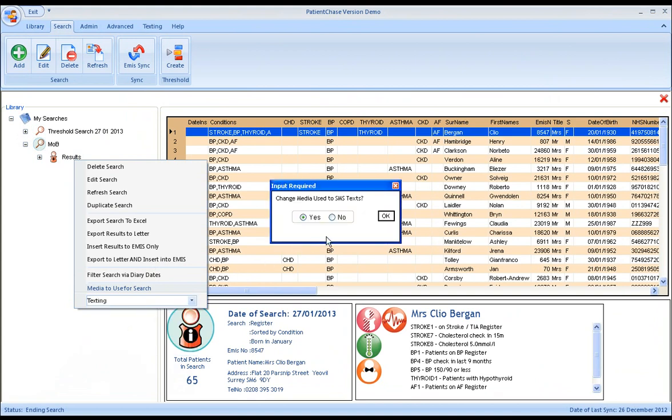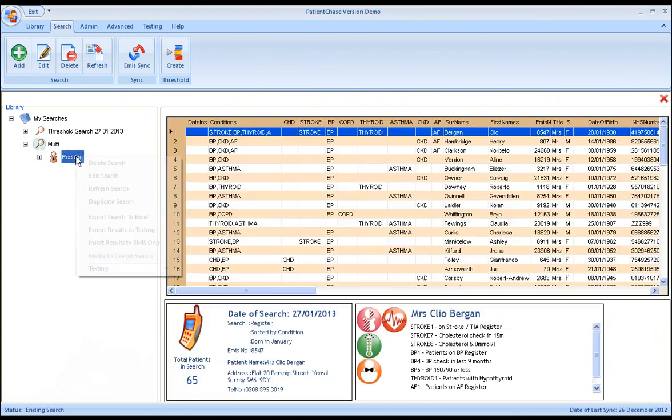By converting the search to a text, you now have different options, and selecting this will enable you to send a text to the patients who have mobile numbers. PatientChase will automatically ask you to log into NHS Mail and will use your NHS Mail account to send out free text messages to those patients, inviting them in for their annual review. If you convert the search to an email, it will send emails, again via NHS Mail, which will be free.